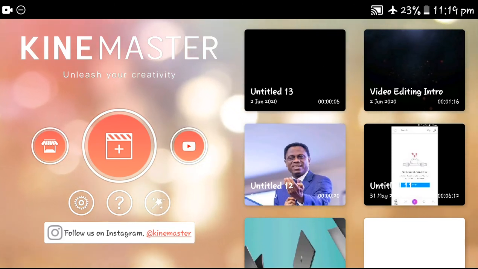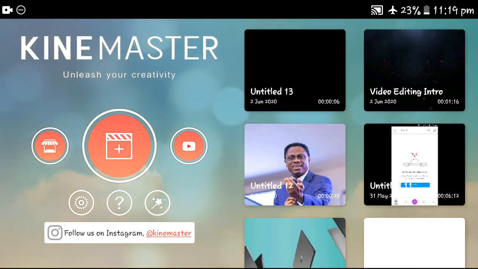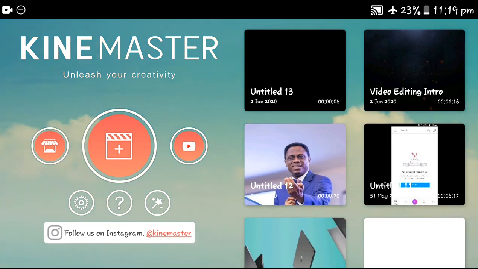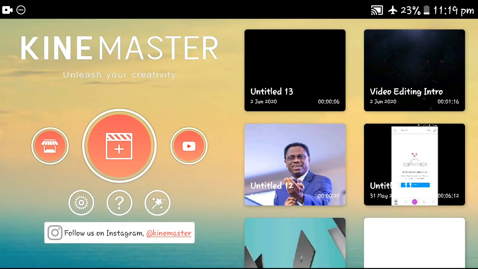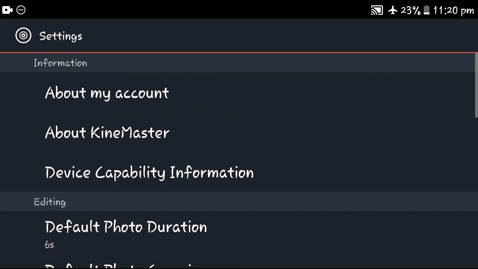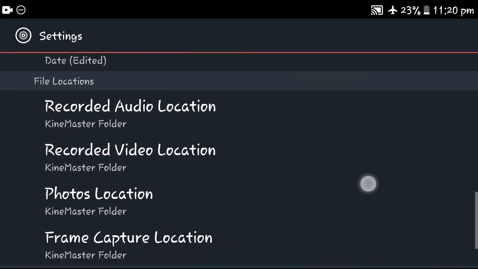Now when you click on this YouTube icon, it will send you to the KineMaster YouTube channel. Then when you click on this one too, it actually sends you to the KineMaster store or the app store for KineMaster, where you'll be able to download some projects and other assets from their place. Then if you want to go to the settings, you click on the settings button here. So when you click on it, it will send you to the settings in here.